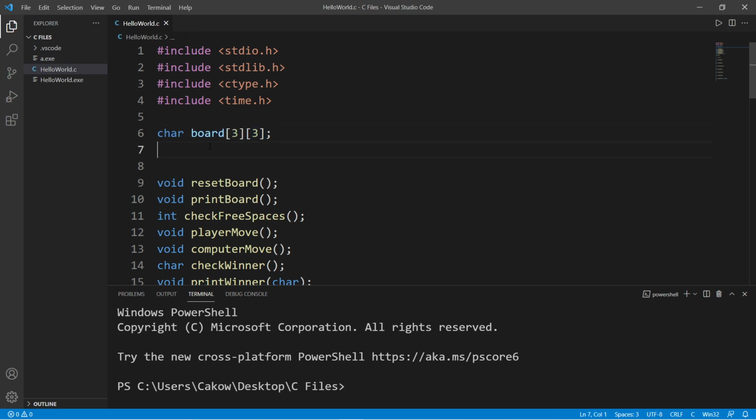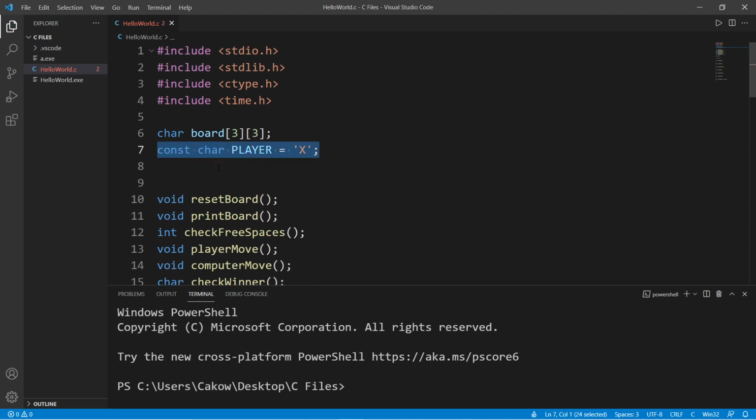It's our game board. And let's create 2 constants. Constant char player. A naming convention for constants is to make all of the letters uppercase. And I will set this to a character of my choice. It could be O, or it could be X, or something else. Maybe a $ sign, whatever. I'll set myself to be an X. And then let's create a constant for the computer. Constant char computer. And computers will be O.